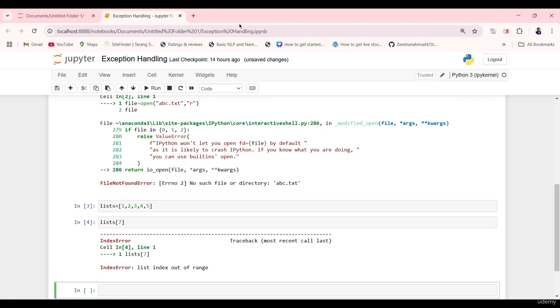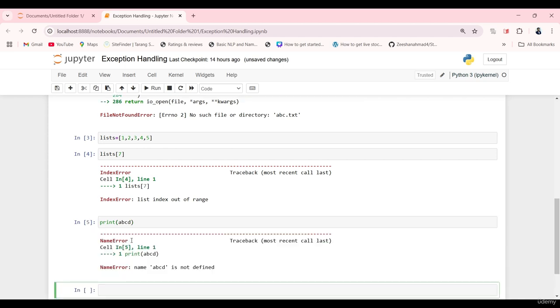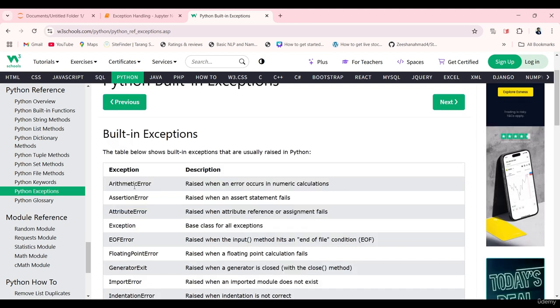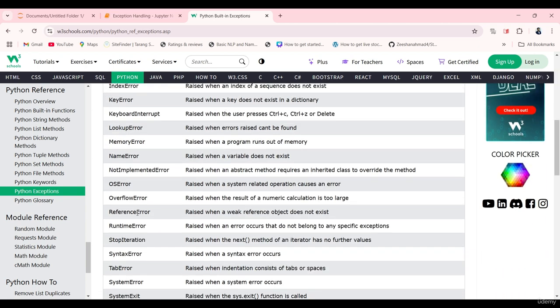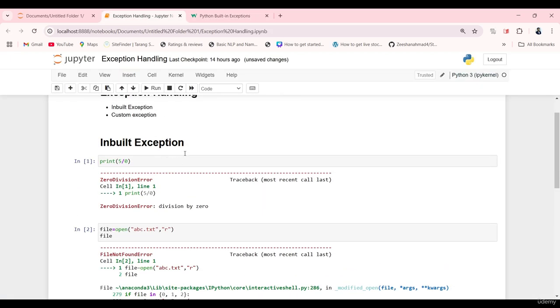Similarly, we have some other types of errors, like if I print, let us say, ABCD. Here I have not defined this variable, so it will throw a name error, like this variable is not defined. Similarly, we have other errors. You can see that there is a list of errors already defined in Python programming, like arithmetic error, assertion error, attribute error, and there are many more errors already present in the Python programming language. So this is all about built-in exceptions.